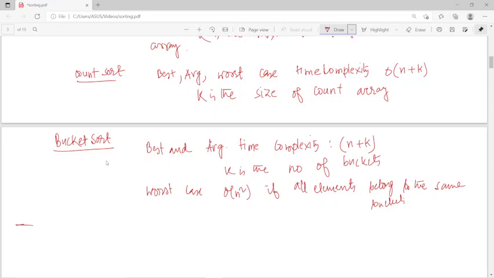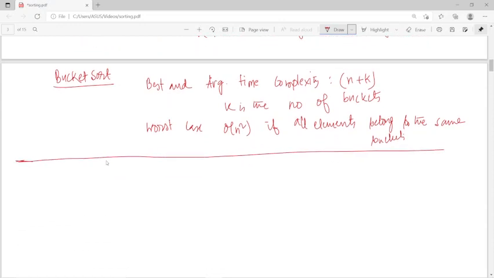You can also divide the sorting techniques with respect to in place and out of place techniques. So what do you mean by in place?